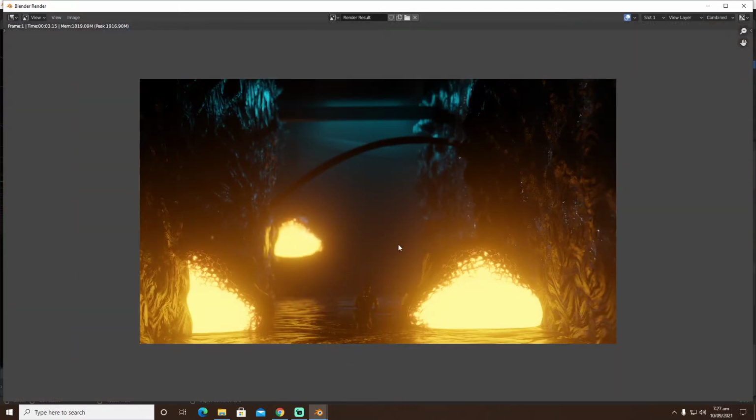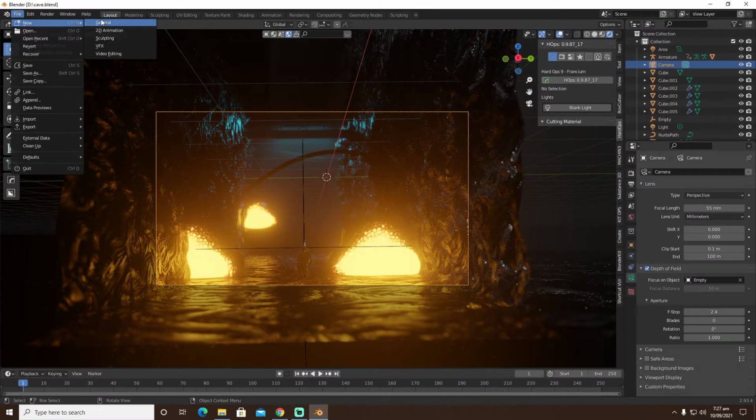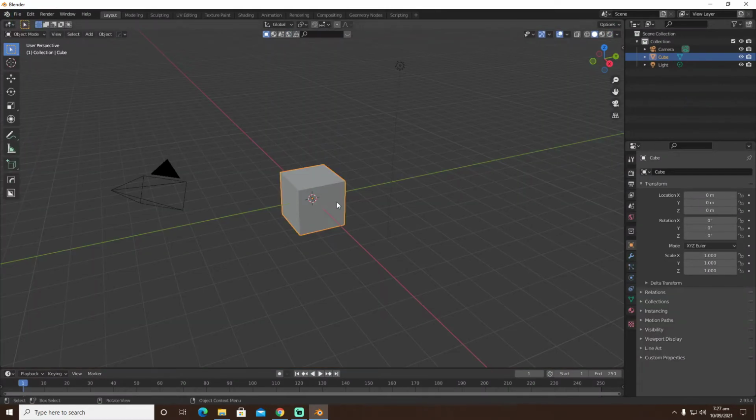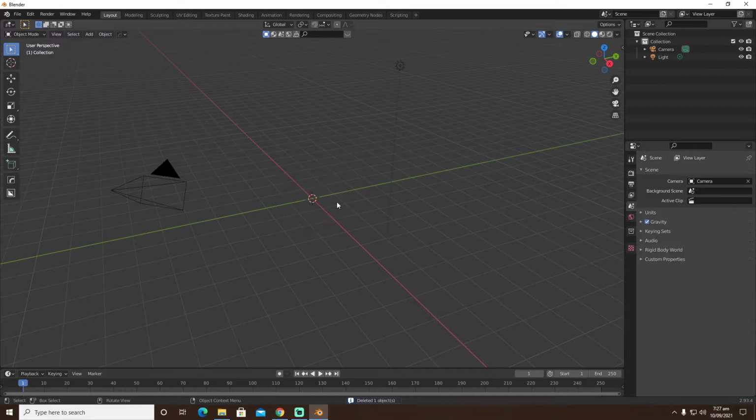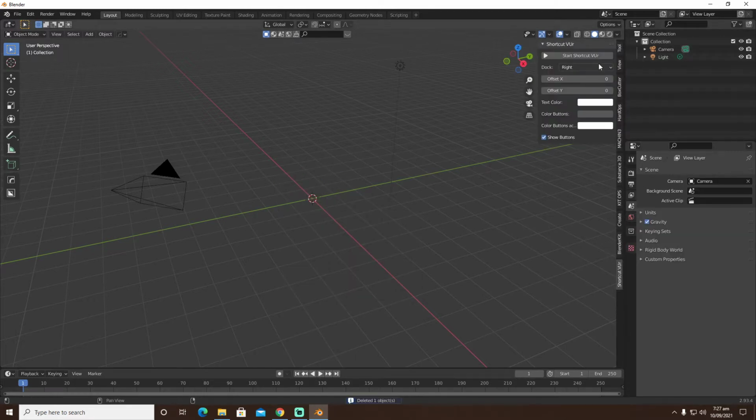Today we're gonna be modeling something like this, so let's start. Alright, so let me turn on my screencast keys.